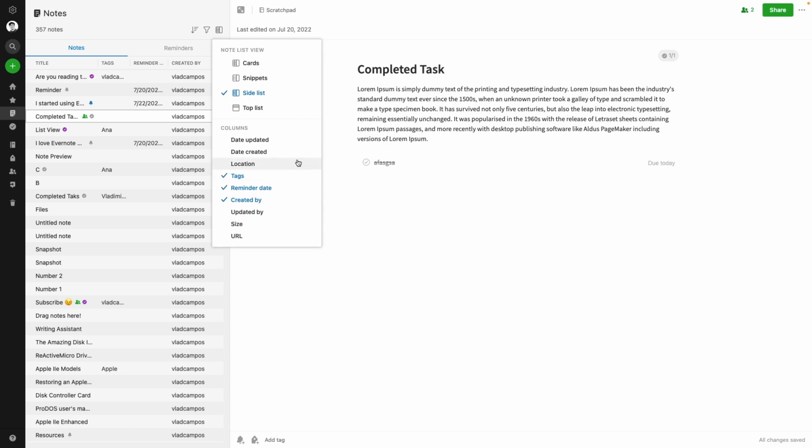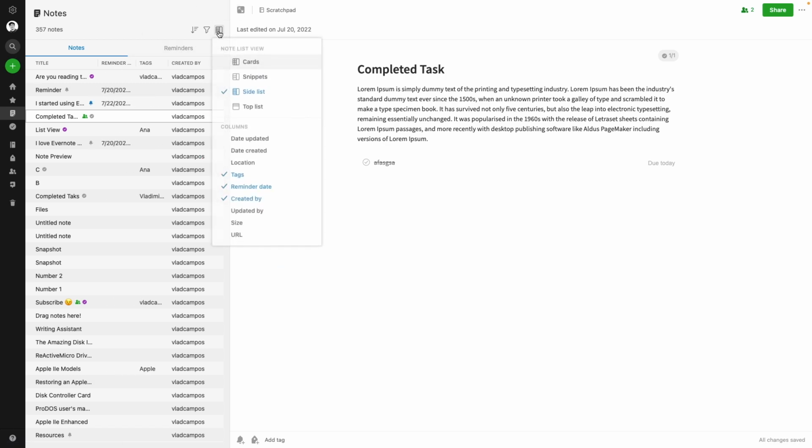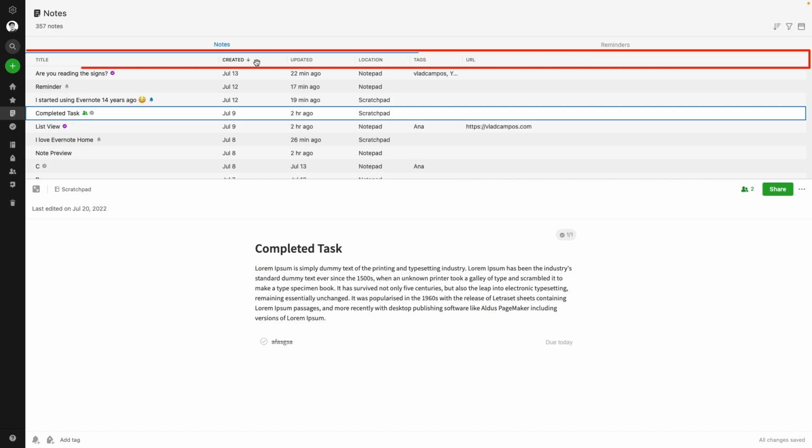In my opinion, the side list and top list work better if you want to sort information kind of in a database style. You have more options here. You can move things around. Let's change to the top list because it's easier to see. I can quickly change the ordering in some cases.